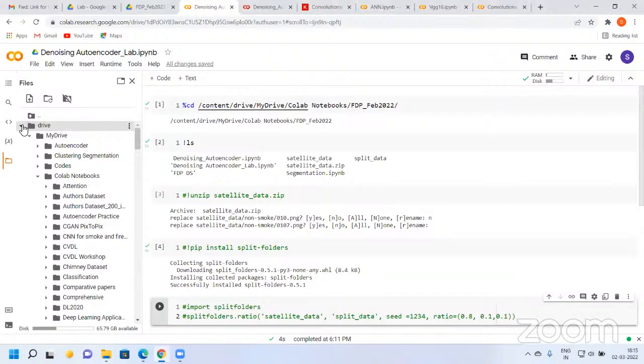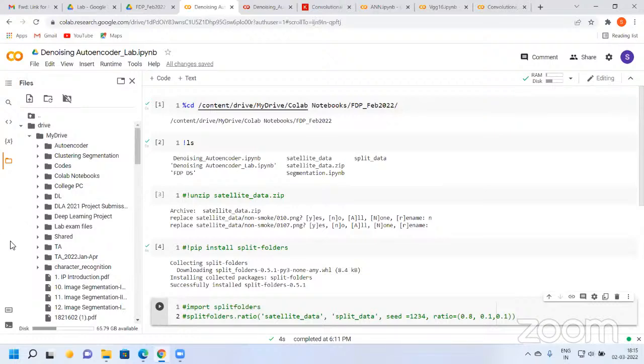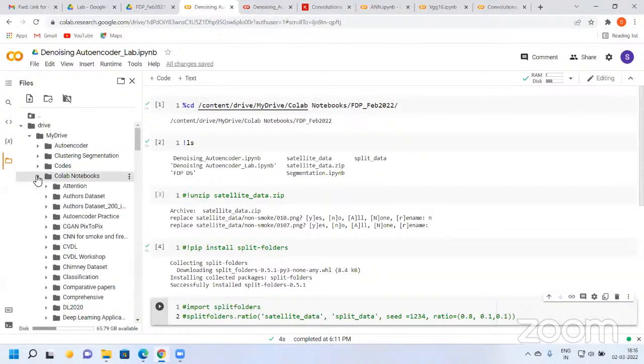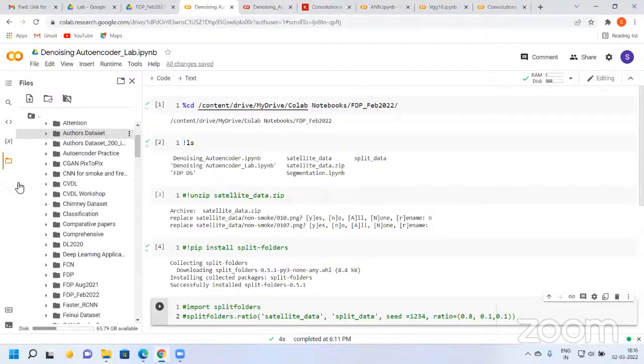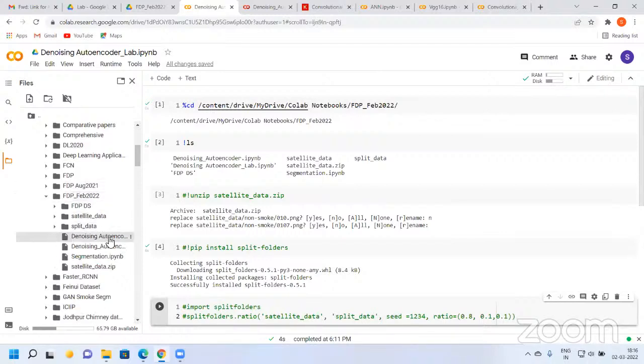Ma'am, see how I am copying the path. Once you have mounted your drive, I hope you can see this cross. Then you will get this drive. You go there. Inside that, you have my drive option. Inside that, there are various types of folders present over here. So wherever you want to make your collab file, you can go over there. Suppose I have a collab notebook here where I have various deep learning files present. I'm going inside that folder, and here I have created this file, today's lab file.